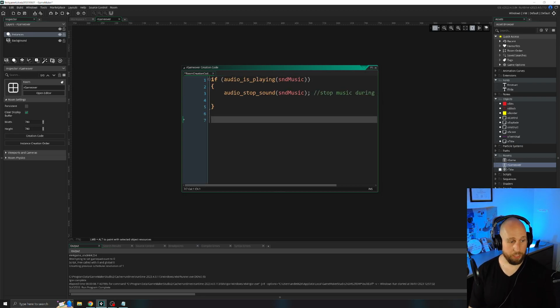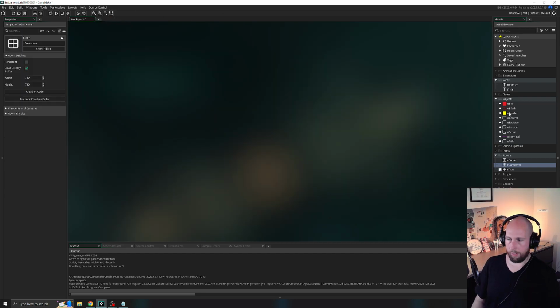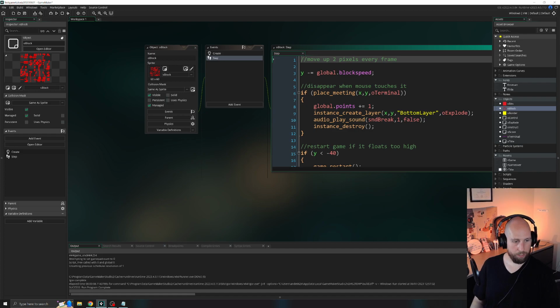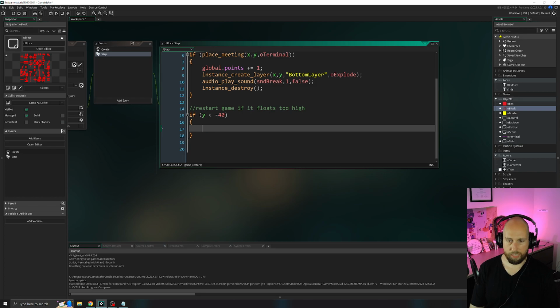We also want to see the mouse again. Window set cursor, CR default. Turn the mouse cursor back on. Now in the O block step event, replace game restart. Delete that. And instead write room go to R game over. Now run the game, see if it works.